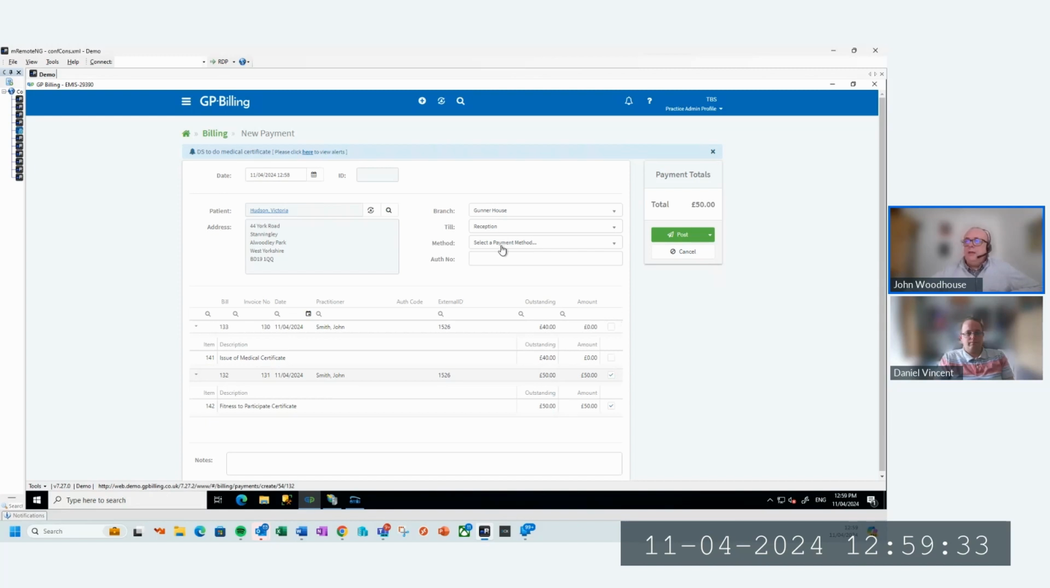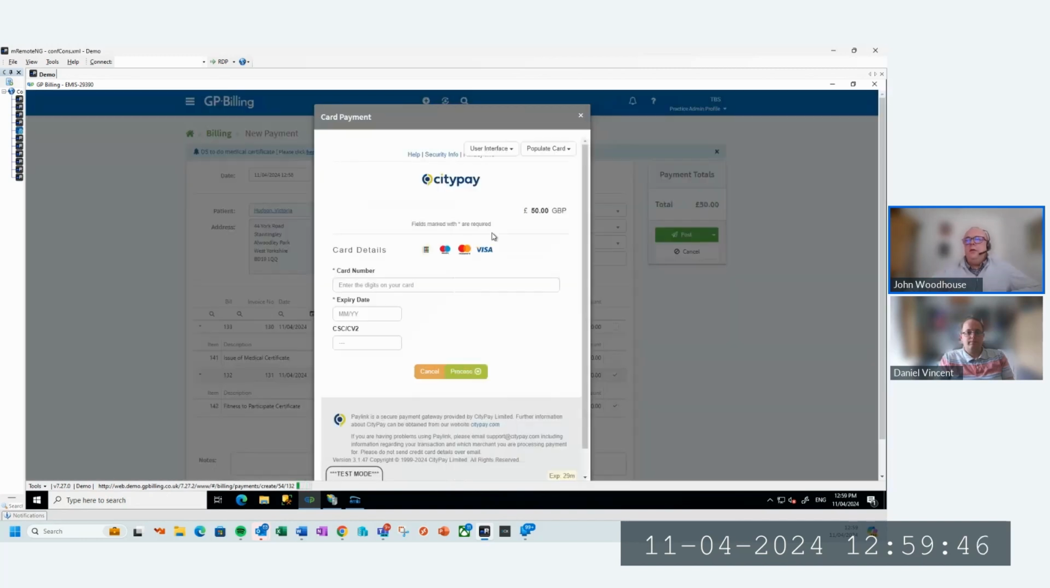Simply select the payment method: cash, check, credit card. I'm going to select credit card in this case, and I'm going to generate a receipt for the patient. Again, it's going to go and check the medical systems available. And this is bringing up our integrated virtual terminal. So we work with a number of different providers for virtual terminal.